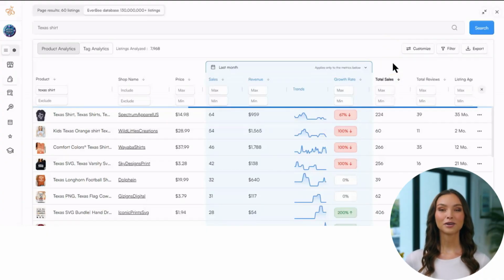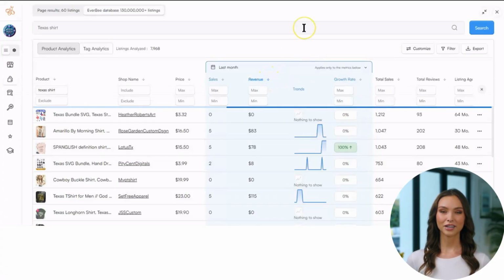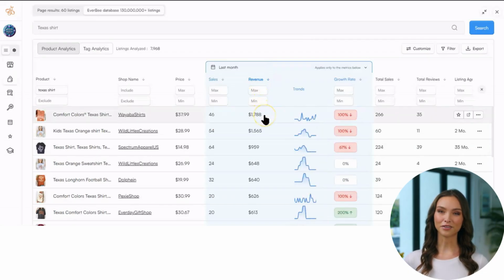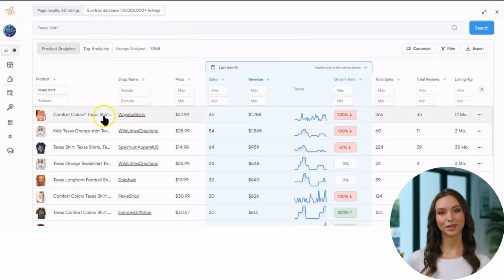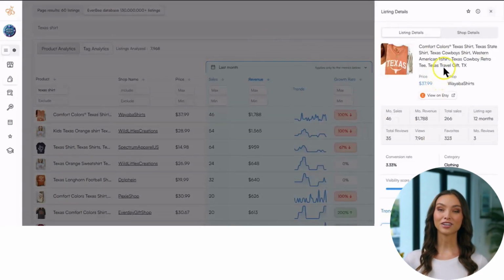And then you can also take a look at the monthly revenue as well. And that could be helpful if you're looking for things that are higher-end items, and it's a combination of the sales, the revenue, and the total sales that would give you different ideas on what you could sell. So I like this one, monthly revenue. You can see here the price. The very first one here, Texas shirt, $37.99. Price point that appeals to me because I'm not going to be competing with low-end shirts. This is probably a niche item.